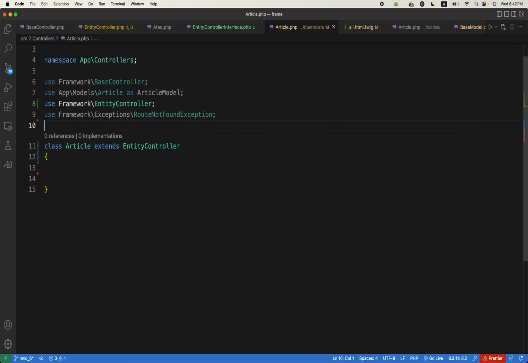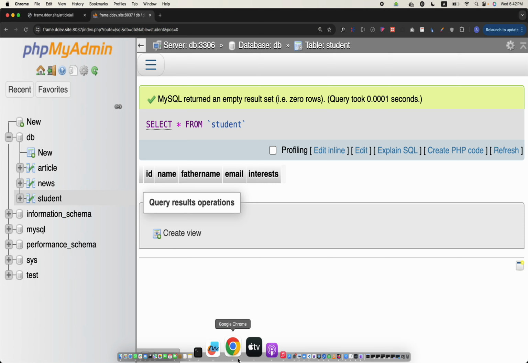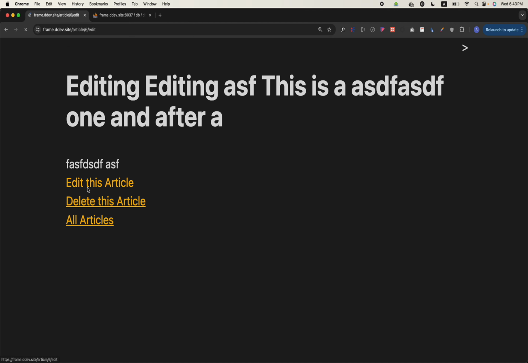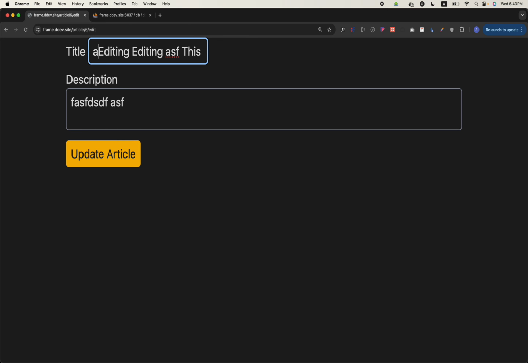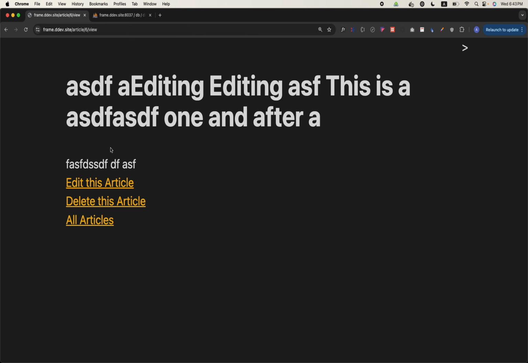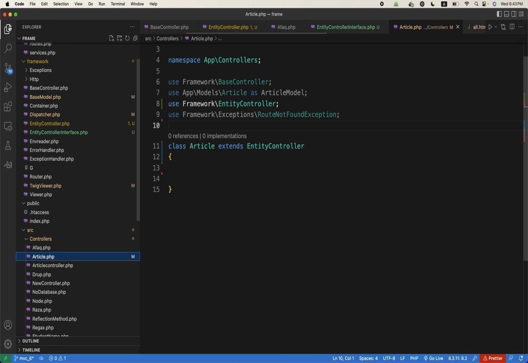Now if things are fine, let me just check. Let me refresh. Excellent, it is working fine. If I click on edit an article and update, it is working fine. Do you agree now? But we can make it more generalized as well. Let me go to the entity controller now.